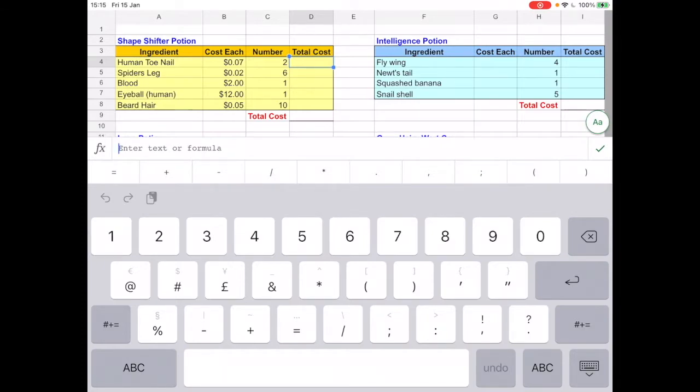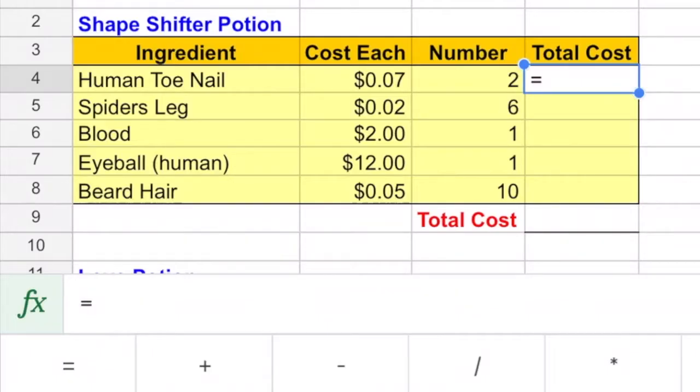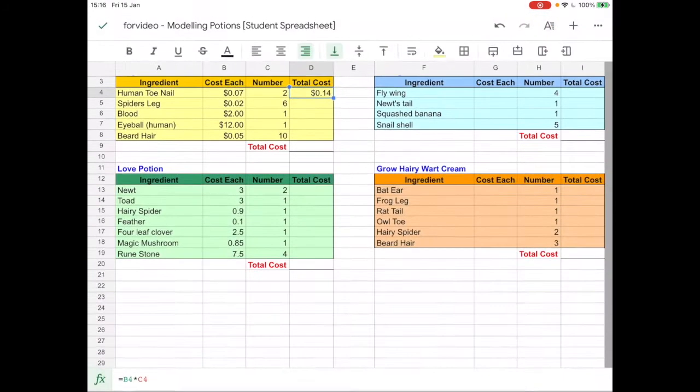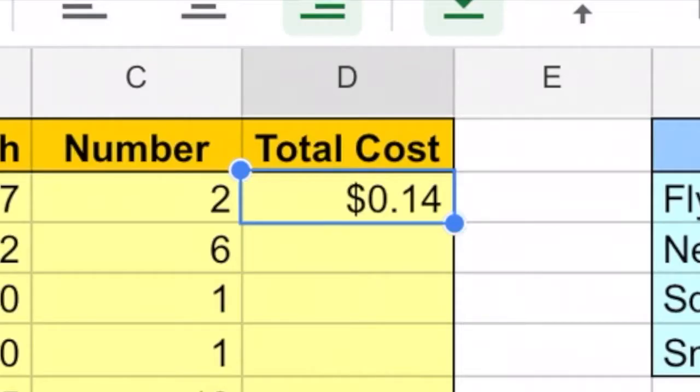And then we're going to press the equal sign just underneath. I'm going to tap on the number of the cost for the human toenail in cell B4. We're going to multiply, so we need the star. And then we're going to tap on the number of human toenails in C4, so that we've got our formula of equals B4 star C4. And then we're going to go over to the right hand side and press the tick button to check. There we go. Indeed, it says 14.